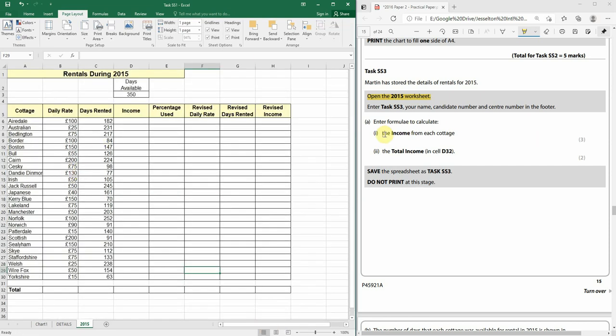And the first thing we're going to do is, again, we're trying to understand the spreadsheet before we look at the questions. So we have our cottages here. We can see our daily rate, how much it costs to rent it for each day. And we can see that they've rented this cottage for 182 days. And we can see during 2015, the maximum days available was 350. Okay, so we can see 182 days rented at the daily rate.